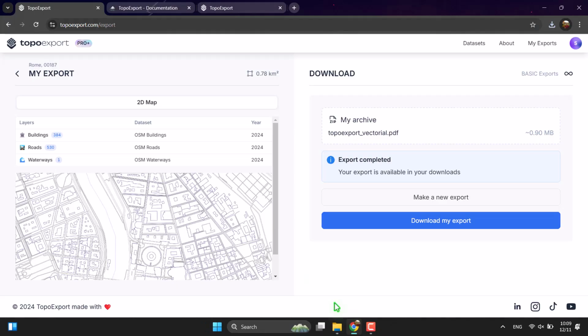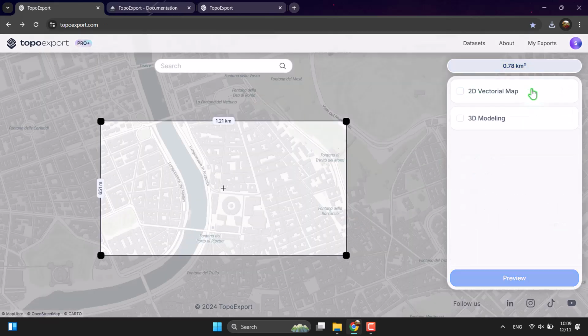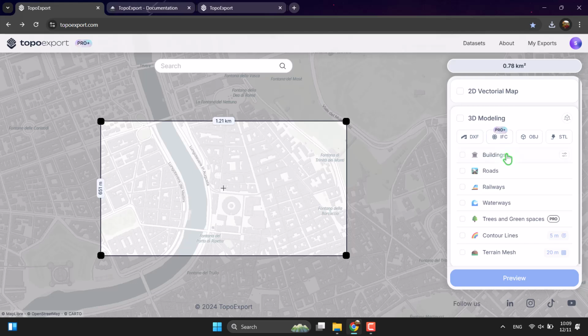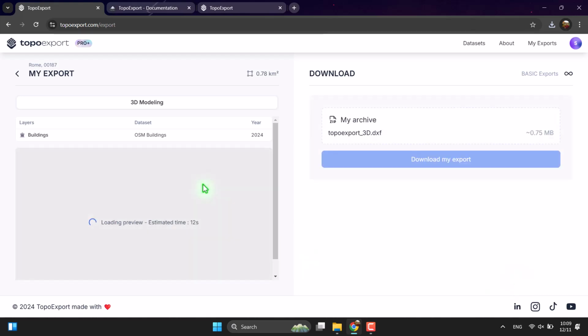Now I'm going to test out the 3D modeling. So I'm going to deselect the 2D map and select 3D modeling. This time I want to take, for example, OBJ, STL, IFC, or DXF. It completely depends on you. I only want to show the preview; I don't want to open it. So I'm going to click on buildings and click on the preview to see what truly happens. It takes a little bit of time, and after that, you can see your isometric or perspective 3D model of your area.